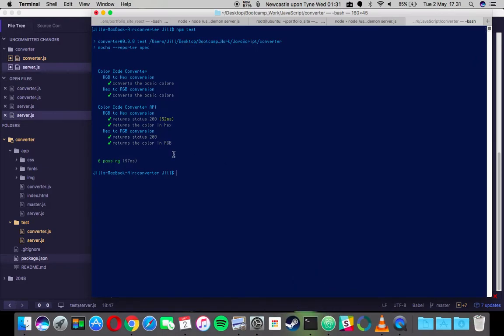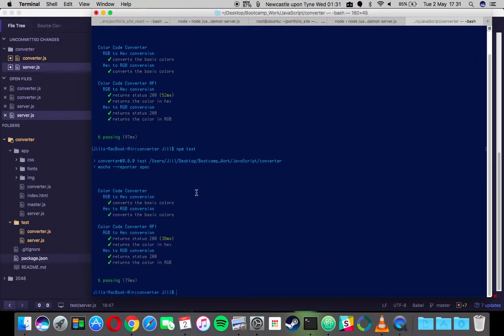You can see here, I'll run the tests again just as proof, but you can already see that they're passing in the terminal. So both of the URLs have returned the status code 200, and both of them have returned the color in hex or in RGB. So that's just a quick skim over the subject of Mocha and Chai testing.